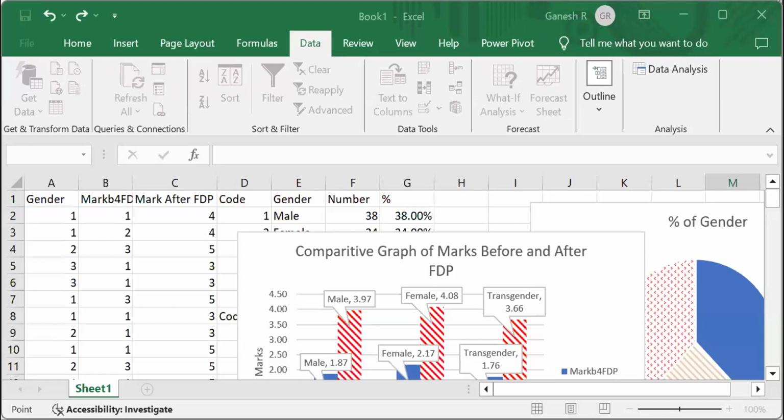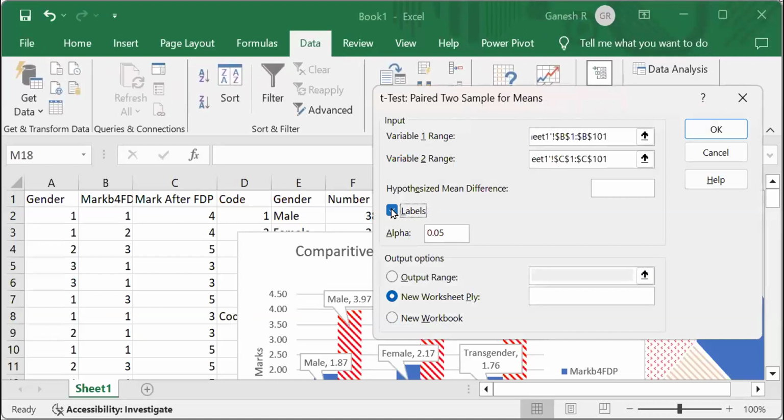Then select Labels. Why do we have to give labels here? When you generate the output, I need to see the labels, like Test Before FDP and Test After FDP. So for that, I have to click Labels. And this is alpha 0.05. It indicates a 5% level of significance because we are testing at the 95% confidence level. So 5% is the level of significance, 0.05.